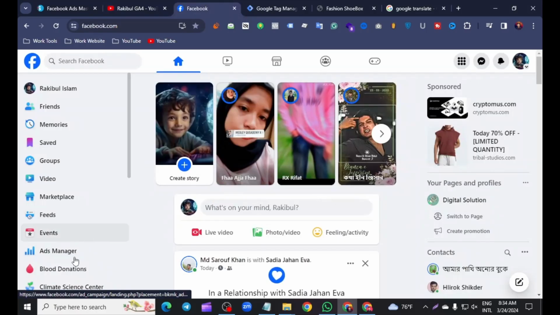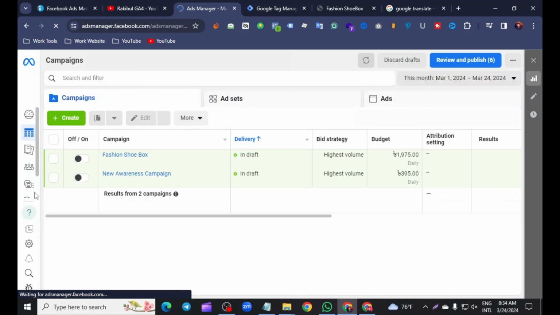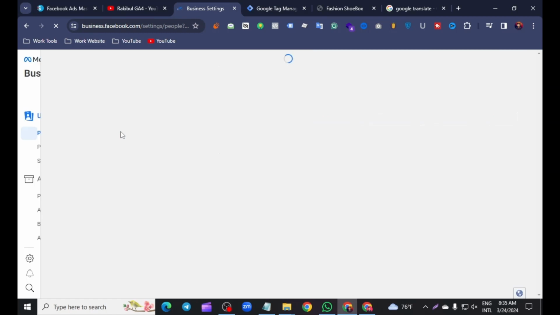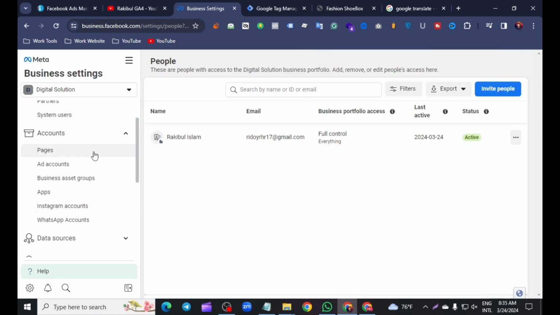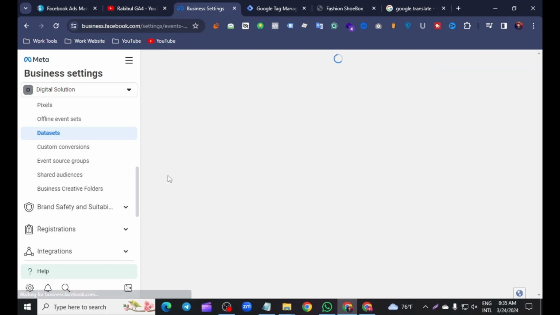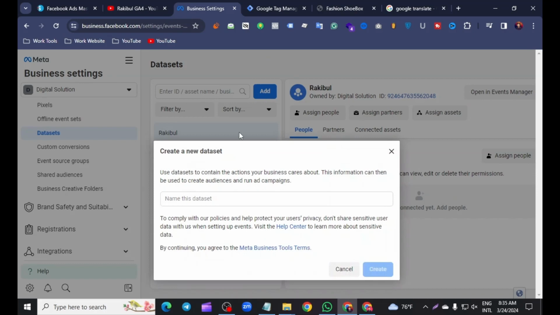First of all, we create a new Pixel. Just go to the Ad Manager. Now go to All Tools here and go to the Business Settings. Now scroll down and click Data Stores and click the Dataset. Look at the add options, just click Add and we create our new pixel.